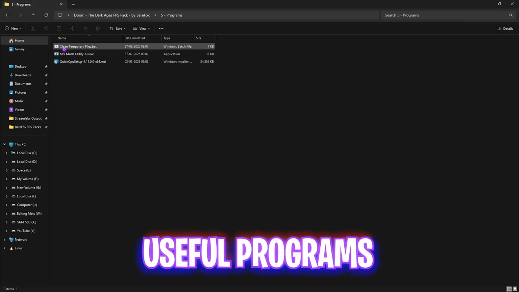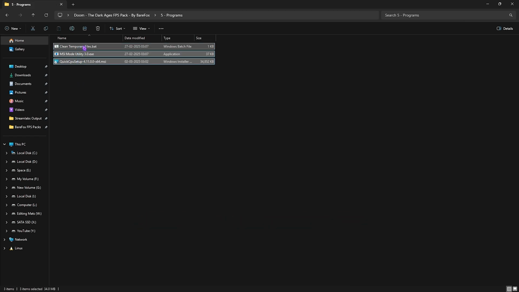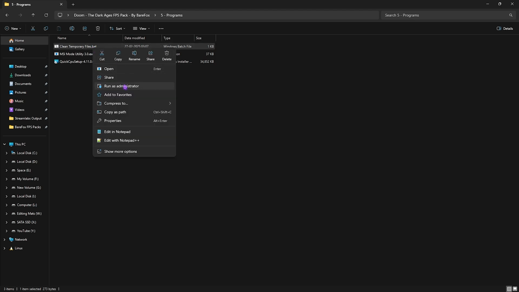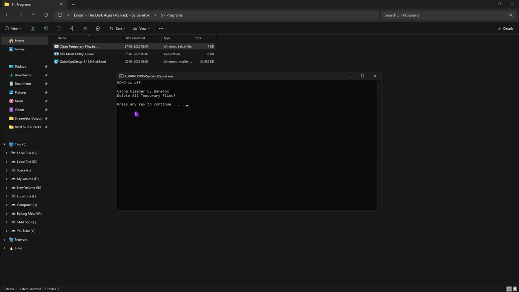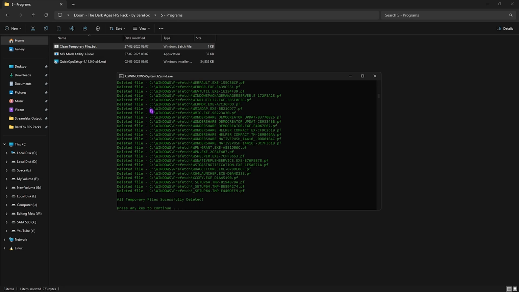Last and not the least is the programs folder, in which I have left these three very useful programs. The first one is cleantemporaryfiles.bat. You have to right click and run it as administrator. This is a super useful program. What you guys have to do is simply press enter and this will start deleting all temporary files right off your PC. I would highly recommend you guys to do it every now and then, because your system generates temporary files which can cause performance issues.